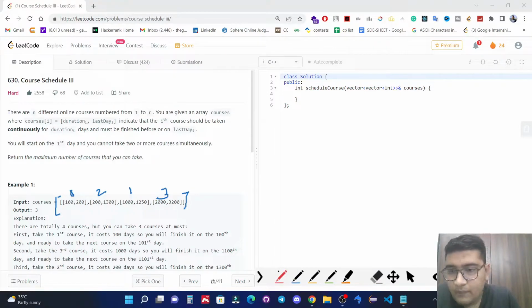So let's take this course. After taking this course we will get 100, and it is under this limit 200, so we can take this without any problem. Now let's say we take this course of 1000. Now the total is 1100, and it is under the range 1250, so we can take this course. Till now we have taken these 2 courses. Now if we take the second course, this will add 200 because the duration of this course is 200. The first value shows the duration, so we will be adding 200 here.